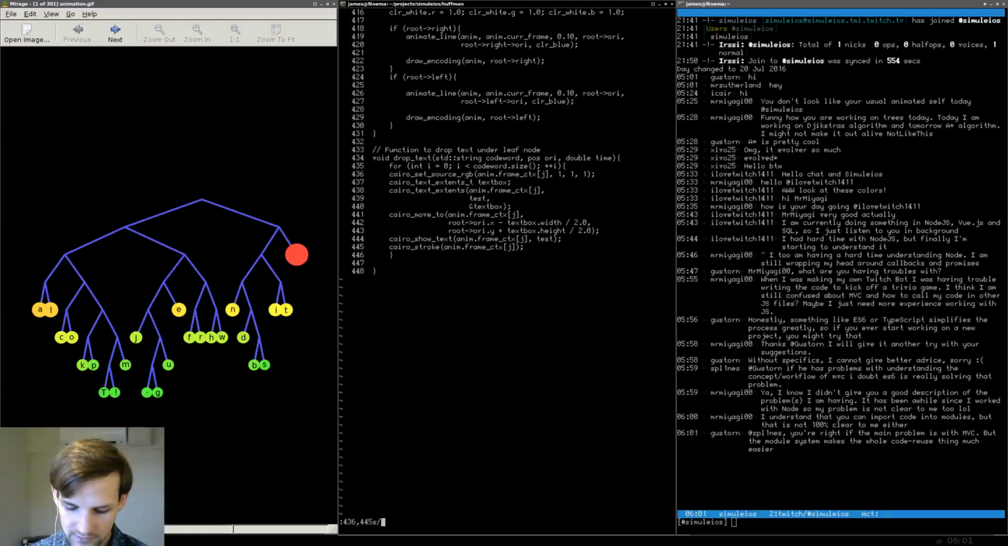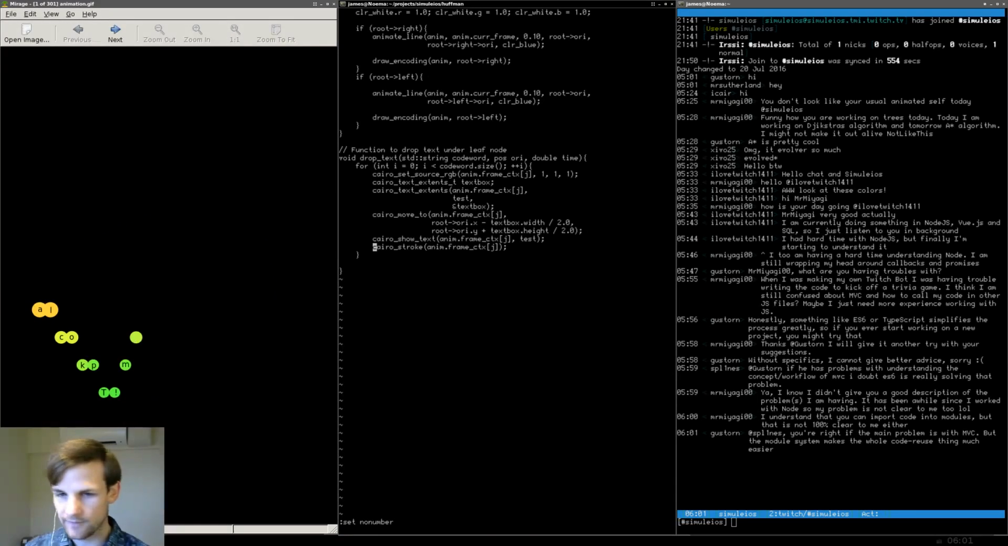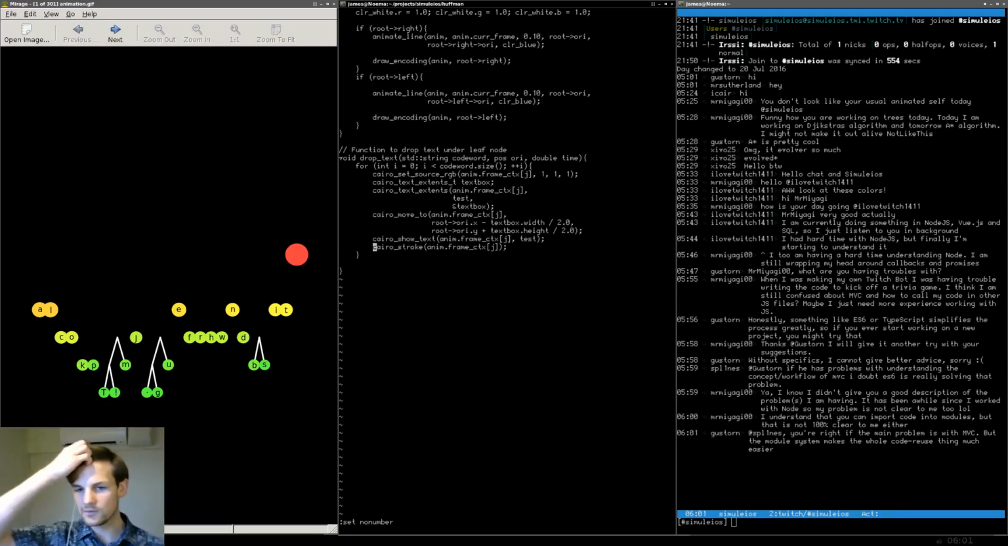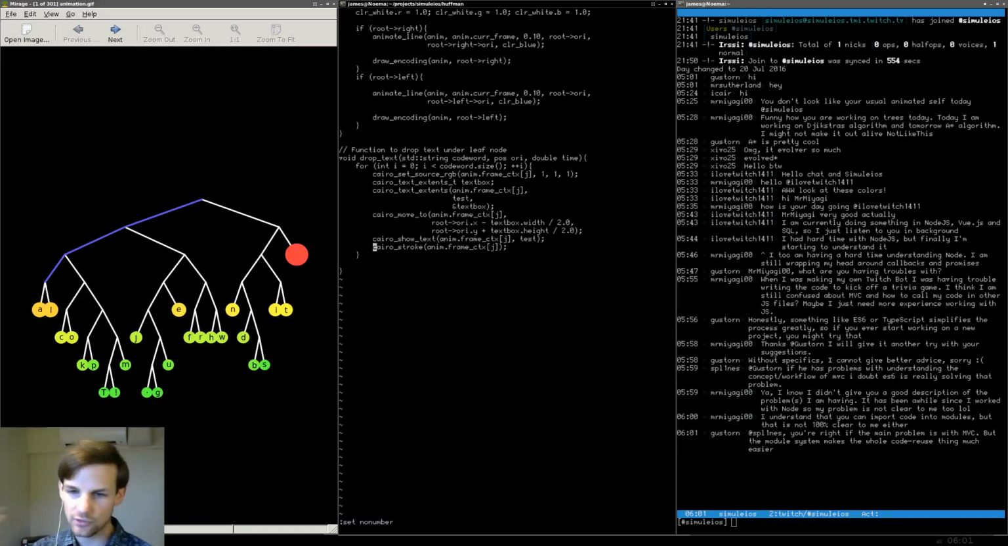What do we want? S. There we go. Set no number. Good. Now, what do we need to do next? Now we actually just need to draw everything.